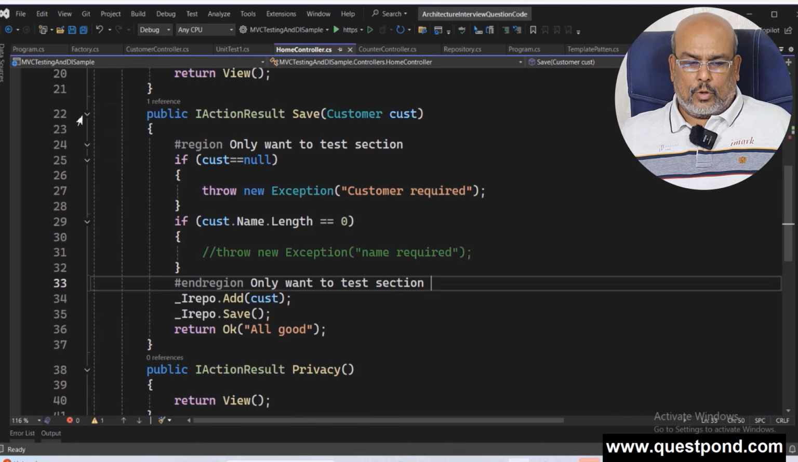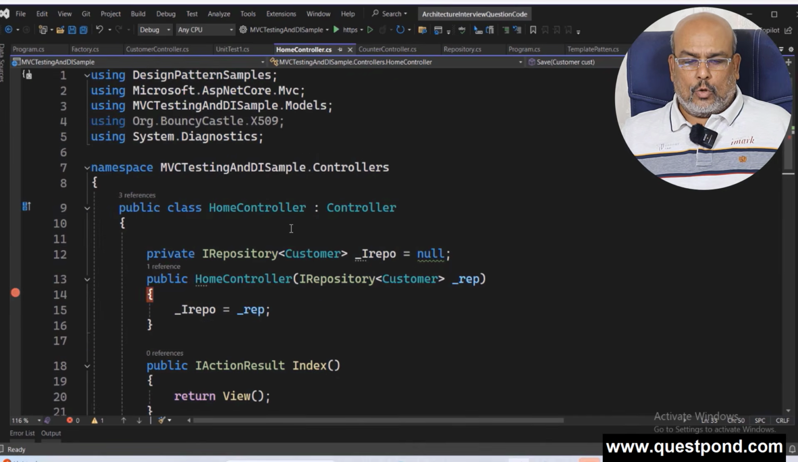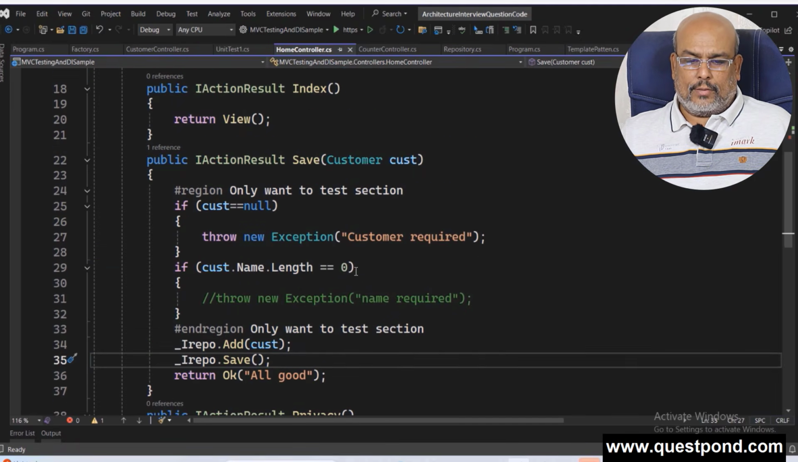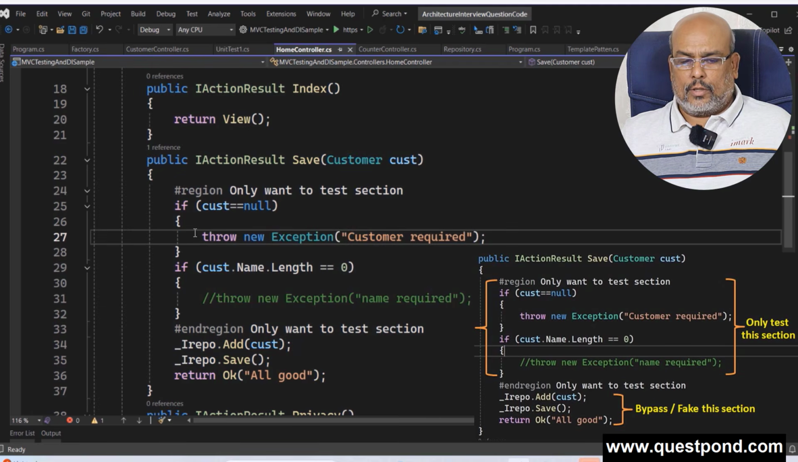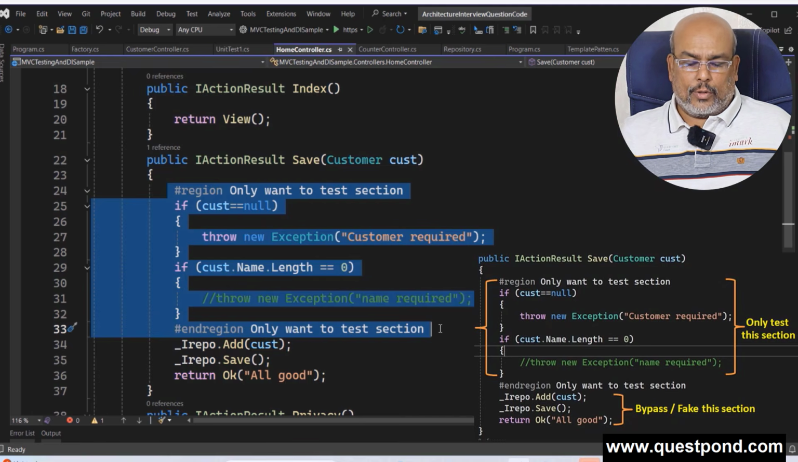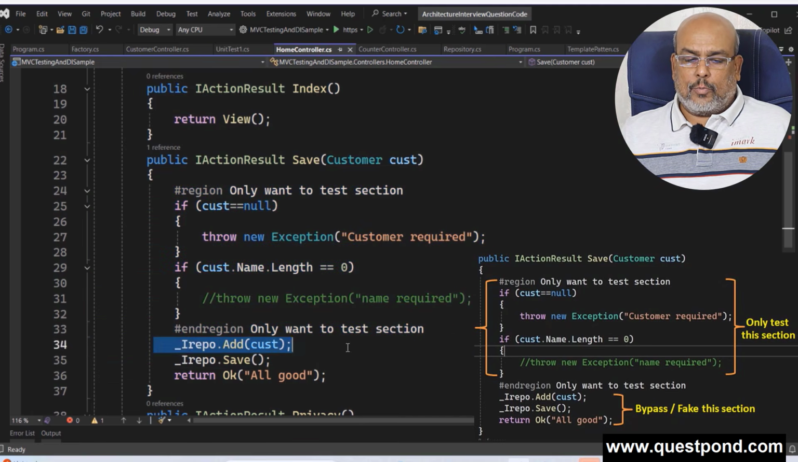For example, over here, what does mock testing mean? You can see this is the home controller, and this home controller is using the repository object out here, and it is having a customer object out here. So now what you want to do is test only this part of the code. Whatever I have highlighted, only that part of the code you want to test, and you don't want to test this repository object because it must be that it is all working, right?